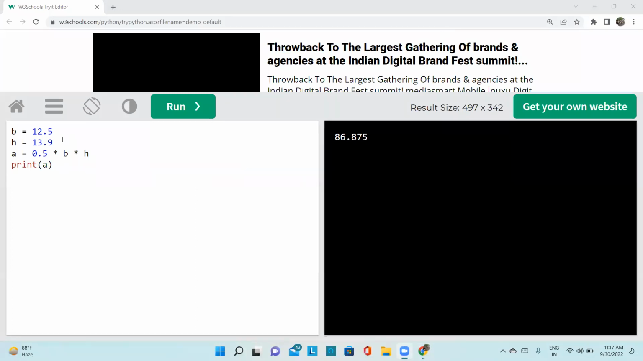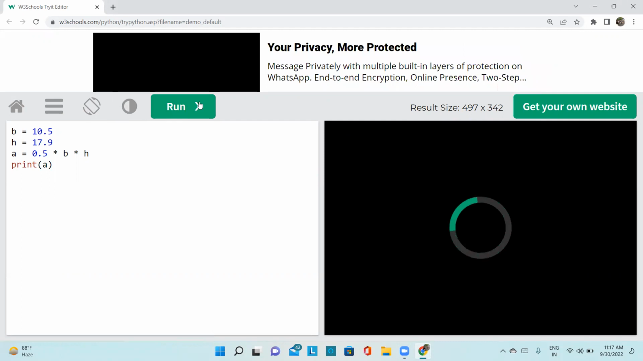If you change the value of base, if you change the value of height, the answer will also change. This is program number 2, area of triangle. Again, I suggest if you want to remember this coding, you can take a screenshot. Let's move to program number 3.